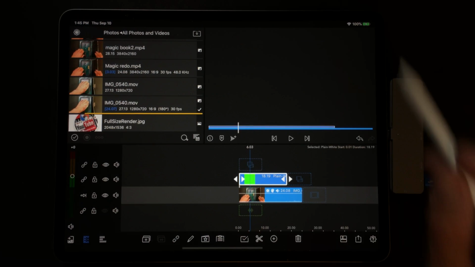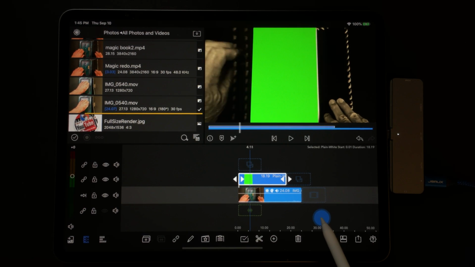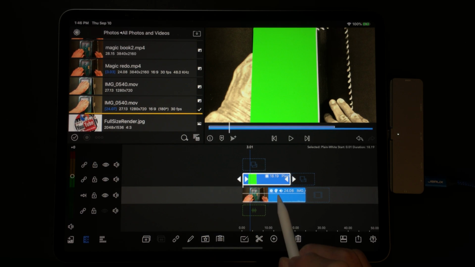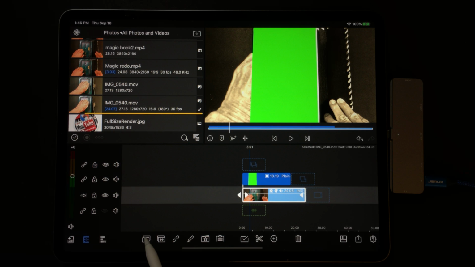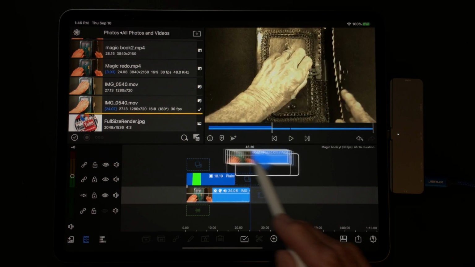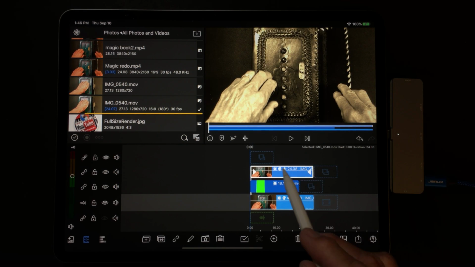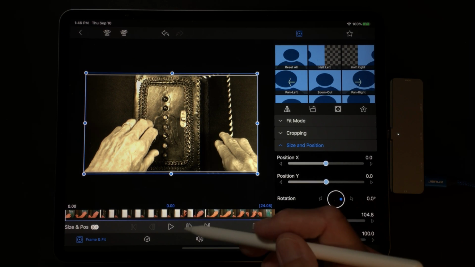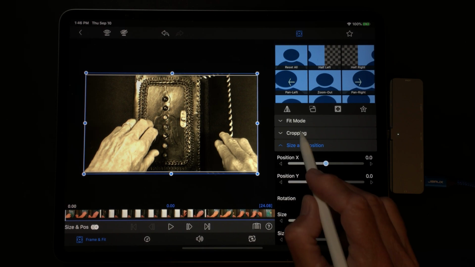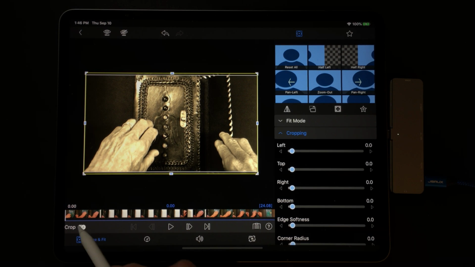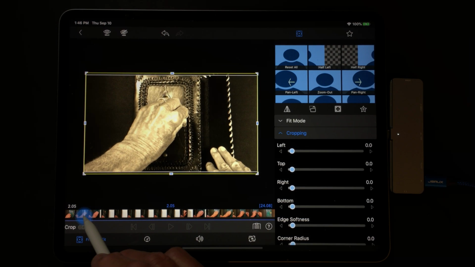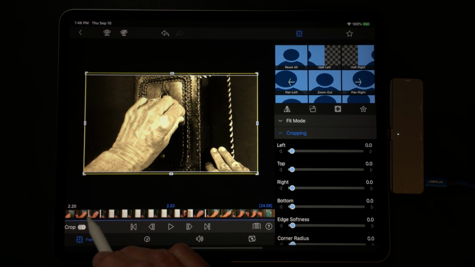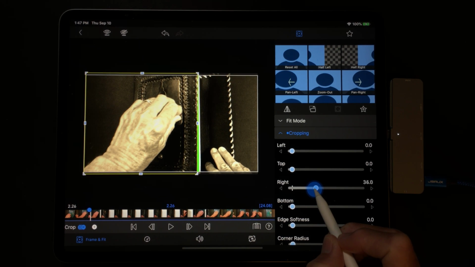Now tap the back button and go to the main timeline and make sure your green screen covers everything you want. On the main timeline, we're now going to duplicate our video and move it on top of the green overlay we just created. Double click to edit. Now you're going to frame and fit and cropping. You're going to move to the beginning of the video. You're going to roll it forward till you get to where the book starts to open. And this is where we're going to use the cropping on the right side to adjust the video.